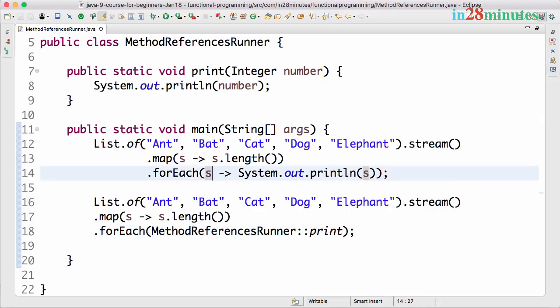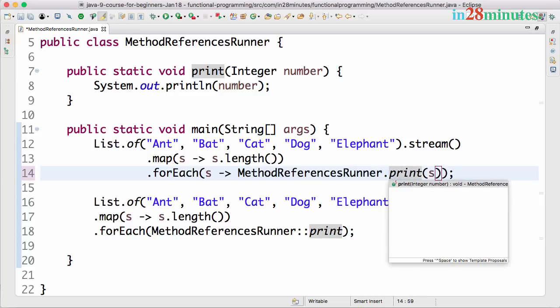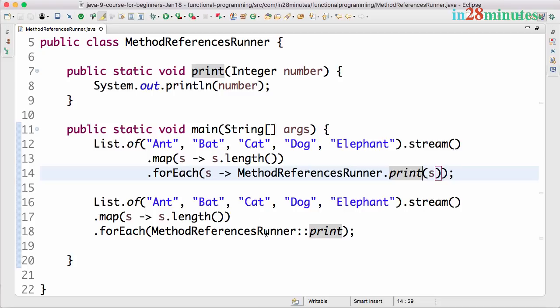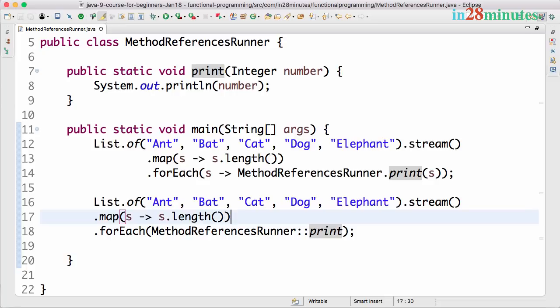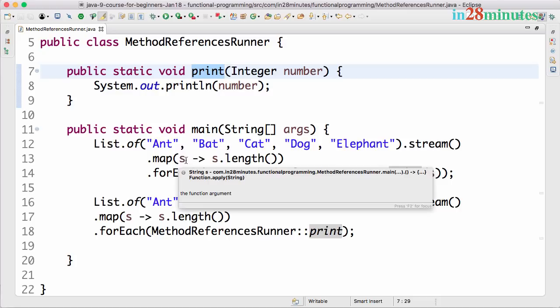So instead of saying for each s call method reference runner dot print, what we are doing is saying method reference runner colon colon print. That's a simple example for a method reference. In here, the method which is being consumed is a static method, right? So we are calling a static method in here. The thing is, method references also work with a method which is being called on an instance, right?